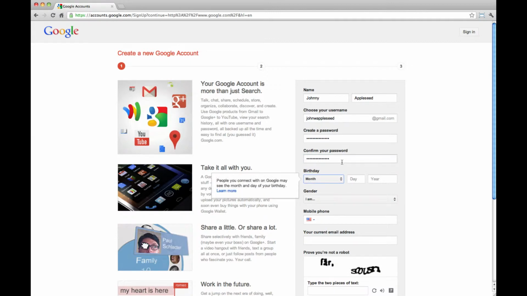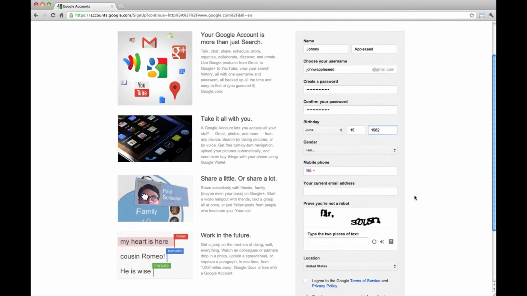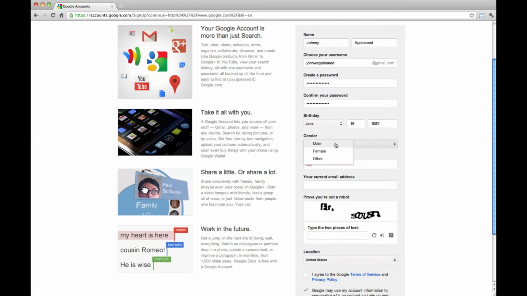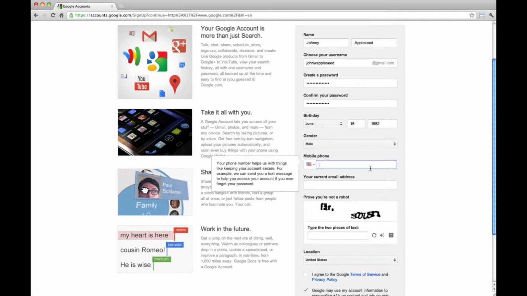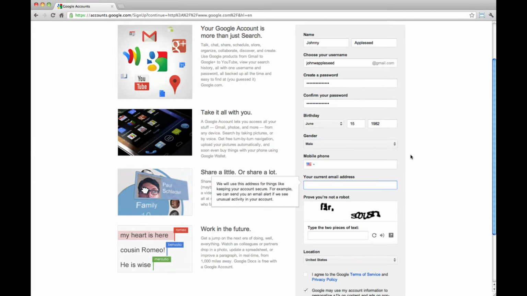Now we have to put in our birthday. I'm just going to put in my actual birthday, so feel free to send me mail and presents on my birthday. That's fine. Your gender. Now, some of this stuff isn't required, but it's sort of helpful to fill out your Google account. I'm not going to put in my mobile number, but if you do, they can text message you if you forget your password. So it's kind of helpful. You do need to give them your current email address that they can send a notification to.